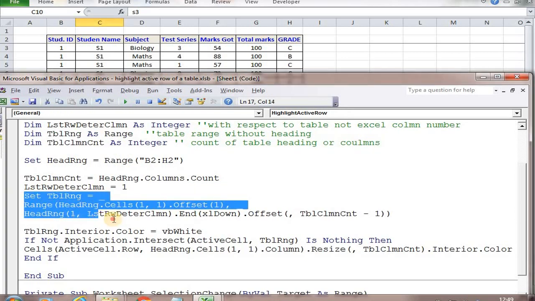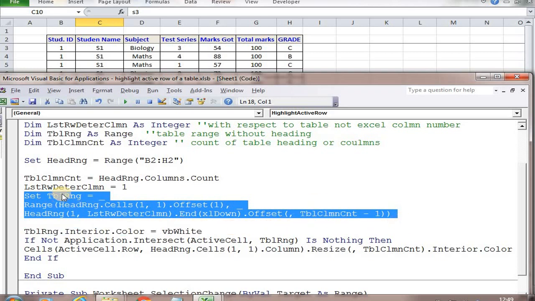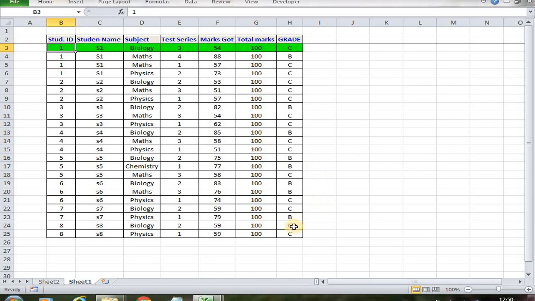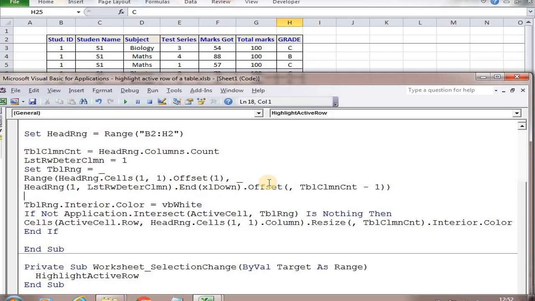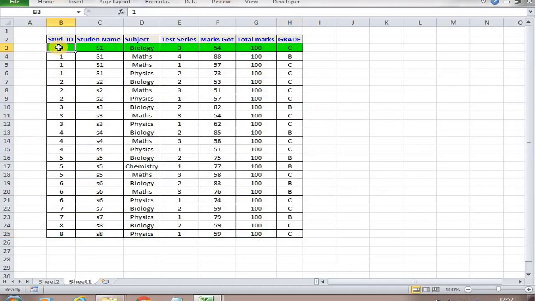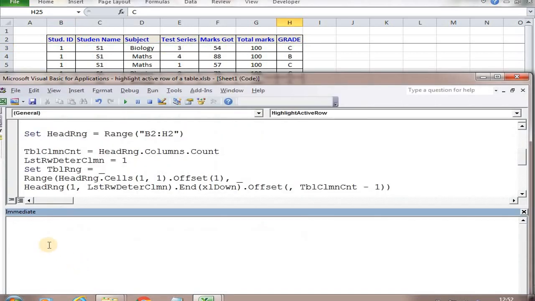Now we will see how to determine the table range variable dynamically. I am going to deconstruct this step by step, so just pay attention. As you can see, our table range without heading is from B3 to H25. Now we will use the Immediate window to understand this code. Press Ctrl+G to bring up the Immediate window. Now, as you can see, B3 to H25 is our table range.